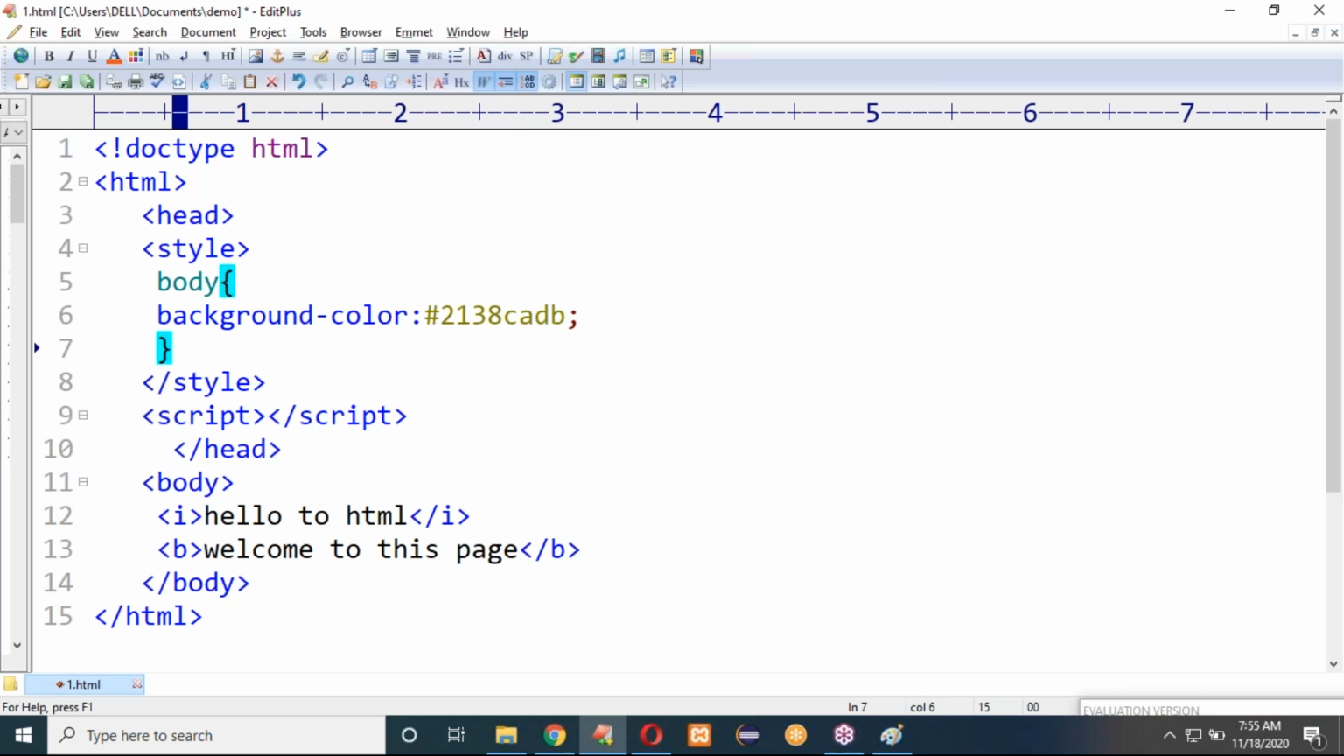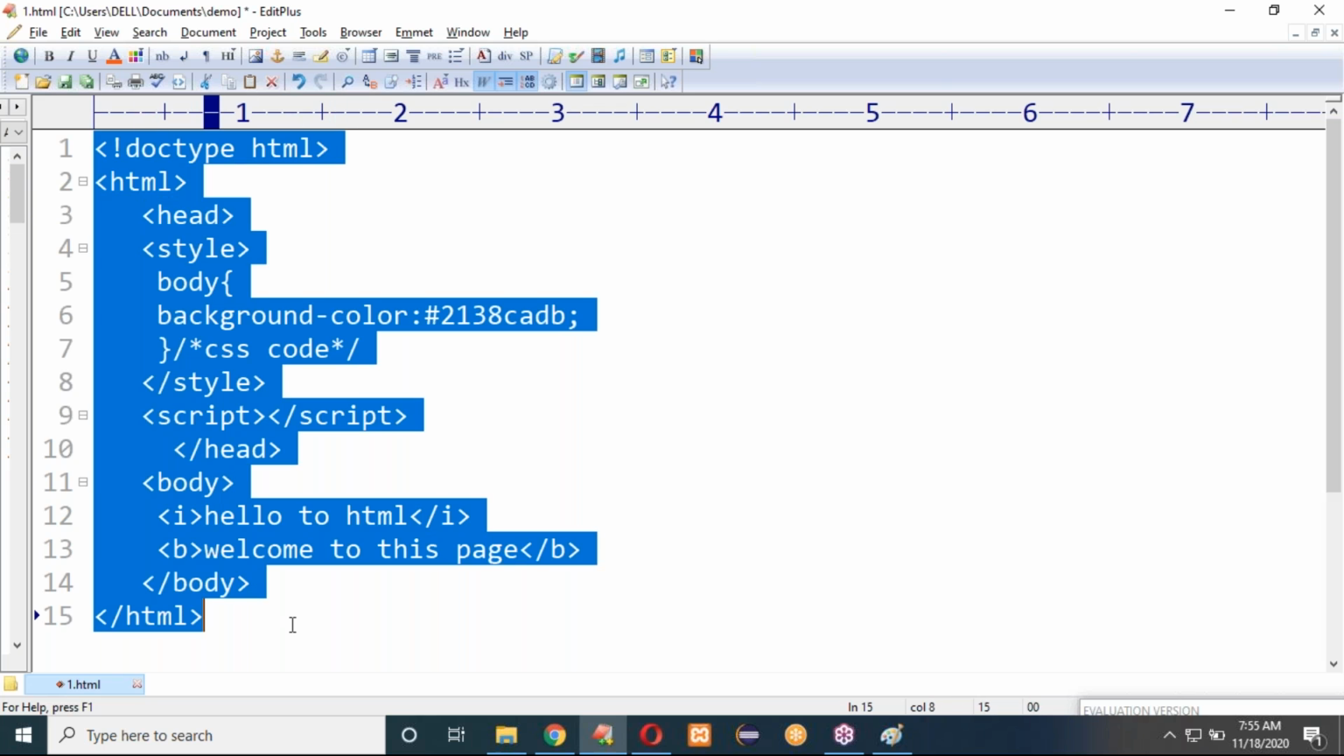So what I have written, this one is the CSS code. And what I have written from doctype to closing html, this is the HTML code. This entire code is the HTML code. This way we can create the basics of an application.